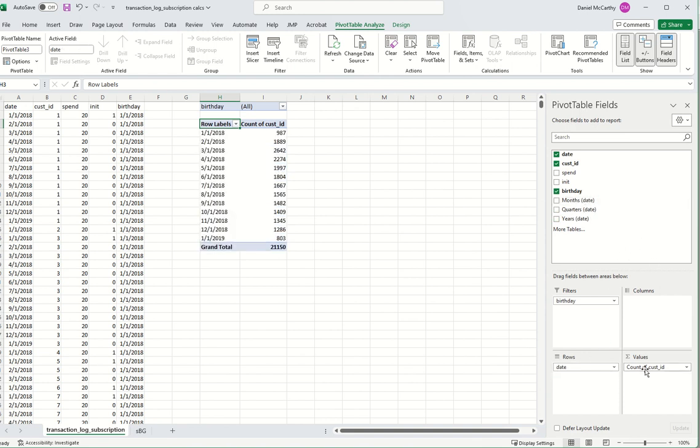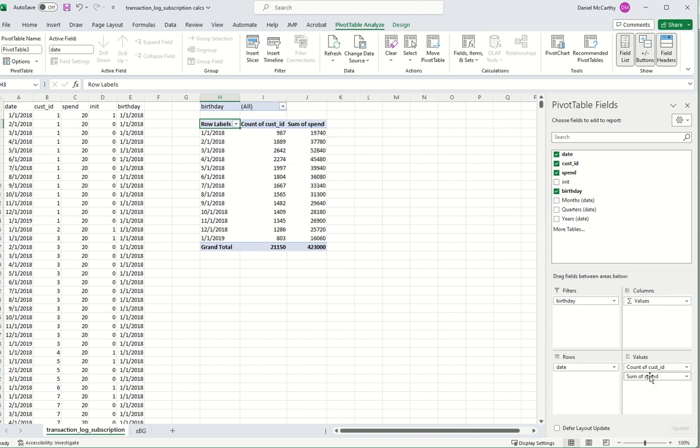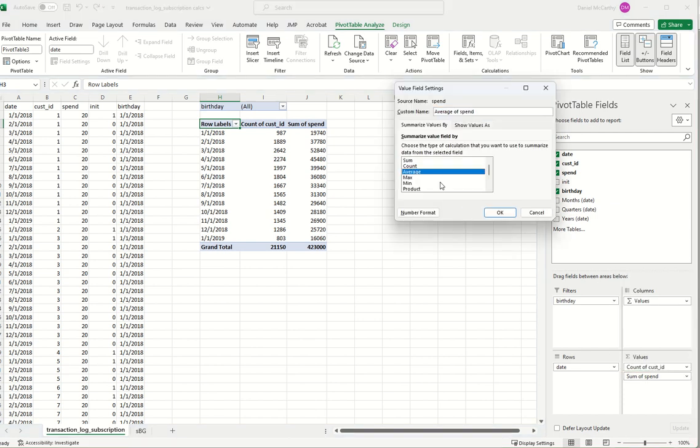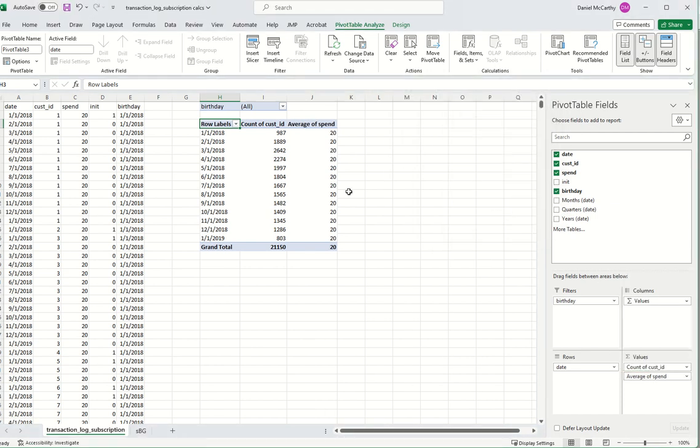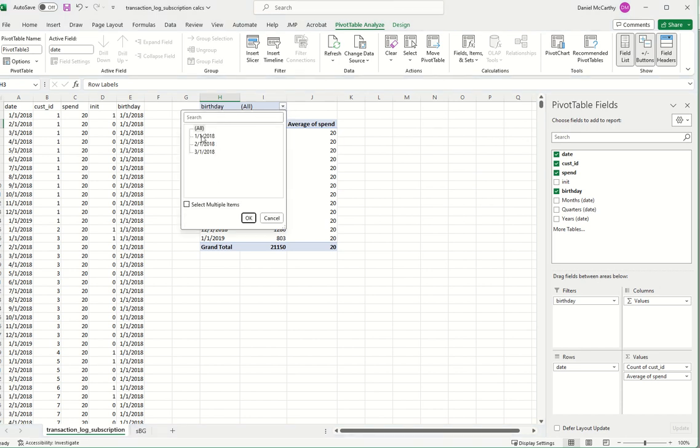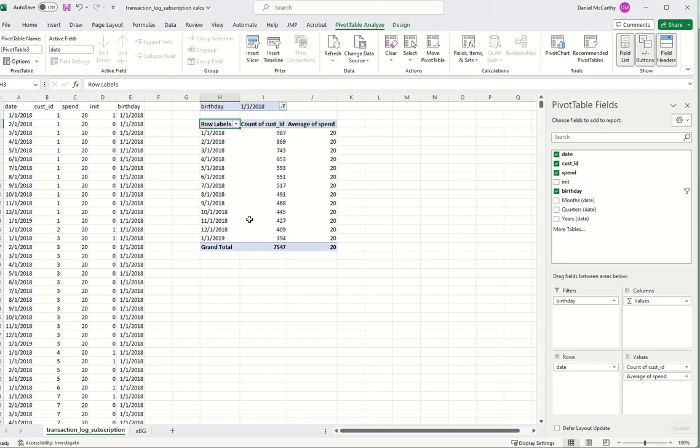So again, I'm going to get the empirical retention curve for this January cohort. And I'm going to get the average order value each period. I do that by getting the average over here. So again, this is all looking right. But we've got a few different birthdays here, so I'm going to filter to the January cohort.